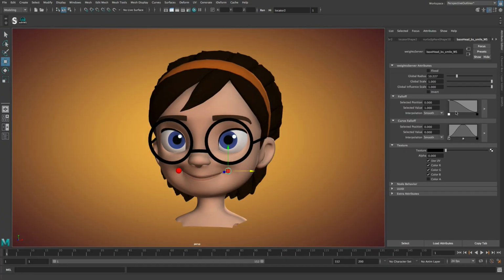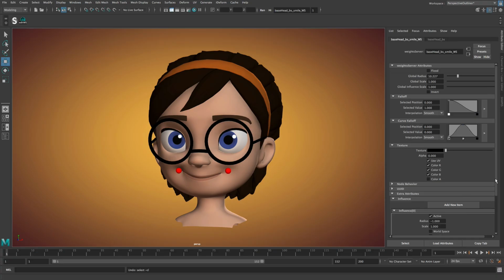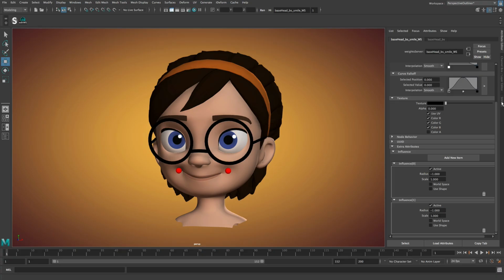Falloff lets you define how the influence value decreases closer to the radius. Curve falloff lets you set the influence range along the length of an influence curve. More important than the general values are the individual values for each influence. These can be found in the attribute editor in the Extra Attributes folder or through the external editor.